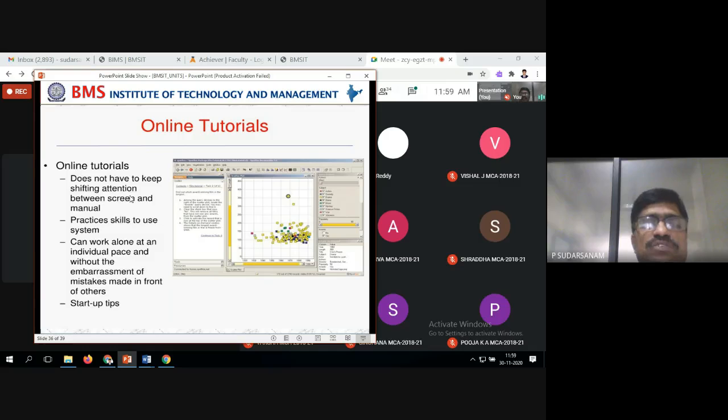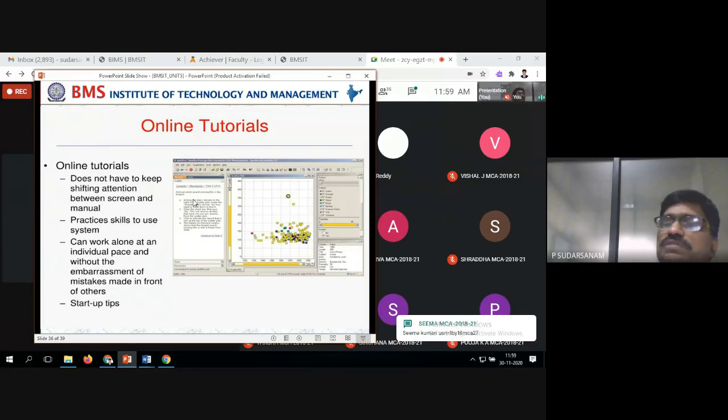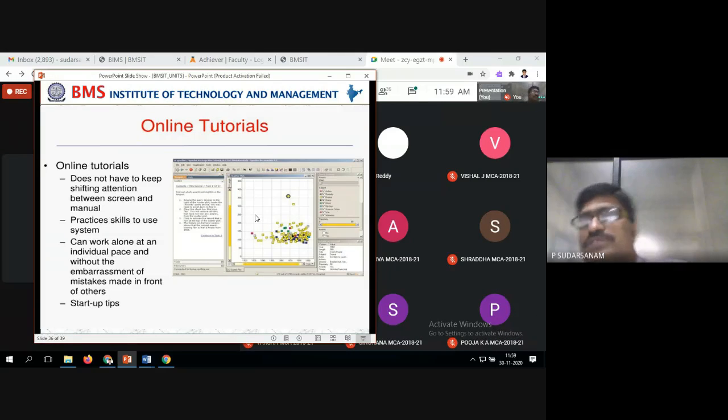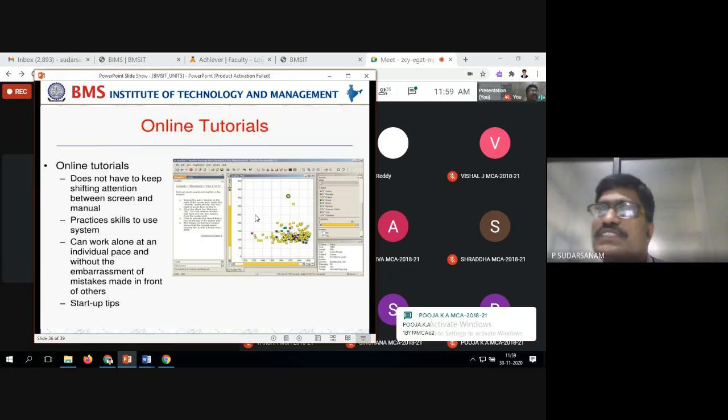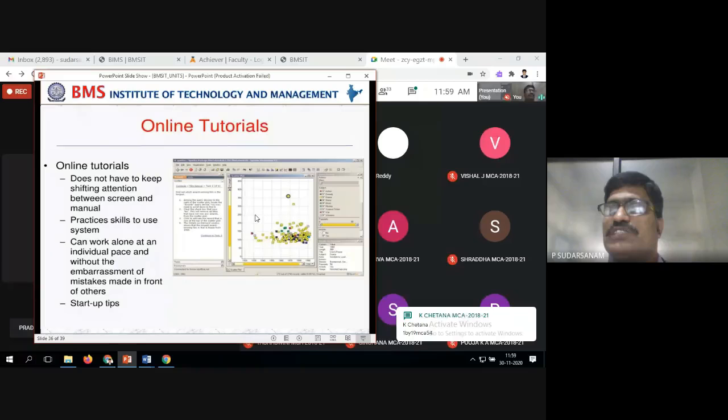The first advantage is that you do not have to keep shifting attention between the screen and the manual. In some cases, examples and messages are available. For example, if you take laboratory programs, when you are typing and executing, you can see it in the window. No need to switch from one to another. At least offline, when you run the programs, the output comes to the command line and is displayed.